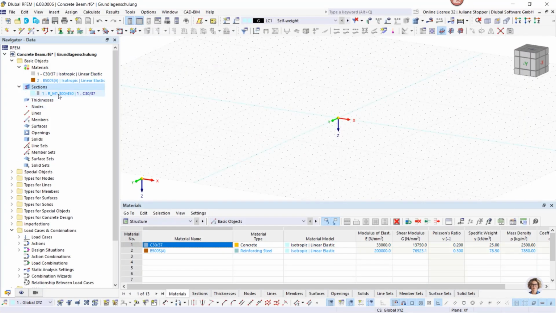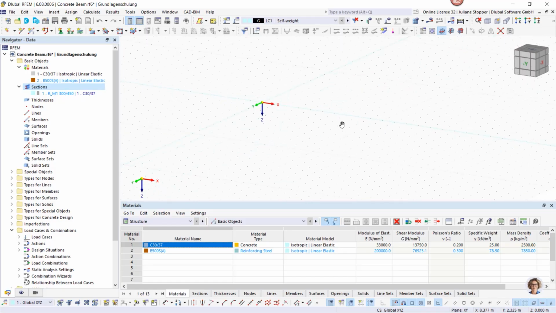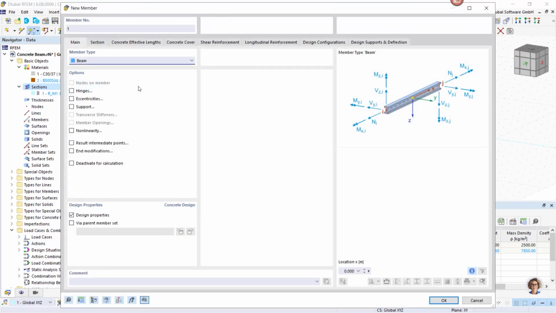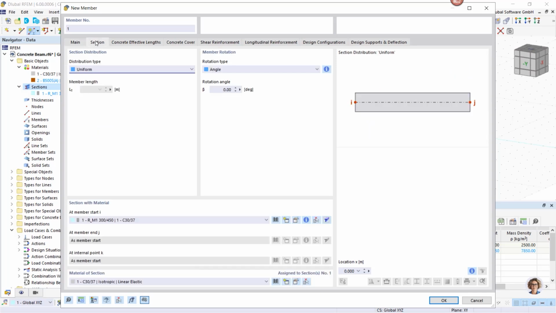And then I have my cross section prepared, and you can see it uses the concrete, so this became black here. And now we can directly model our beam. We have therefore here this menu, this button, to create a new single member. I click on this and I create a member, and I can also check here the section. Yes, this is the section I did define.